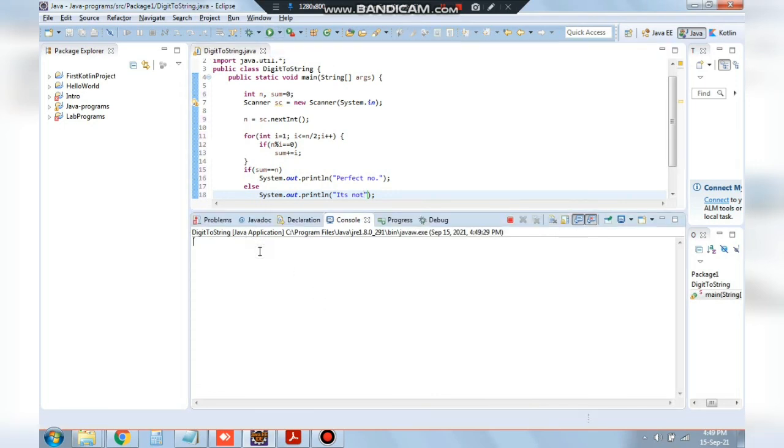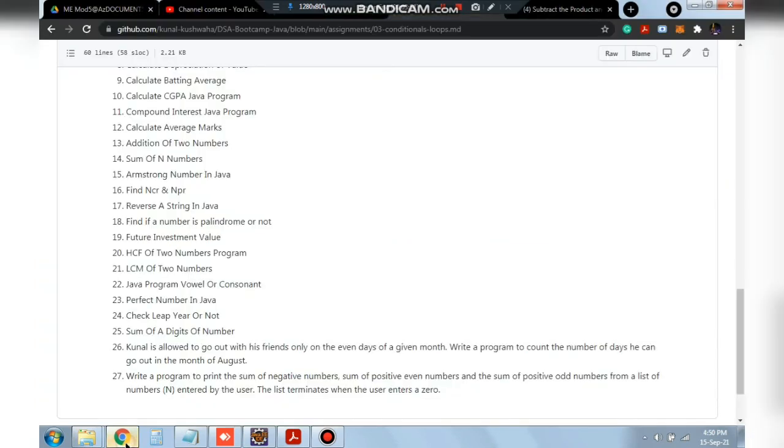Now here we'll take like 6. It's showing it's a perfect number, and let's enter 7. It's not a perfect number. Okay, let's move on to the next one, which is to check if it's a leap year or not.